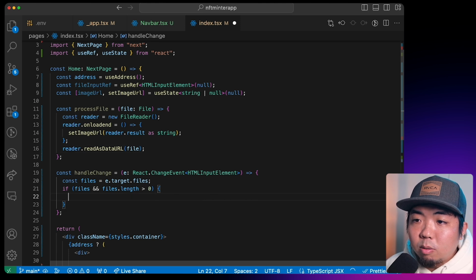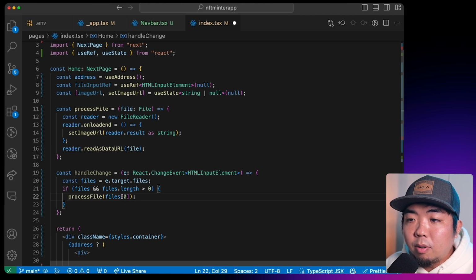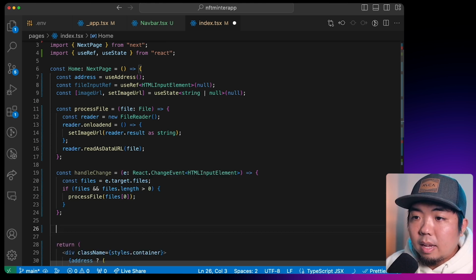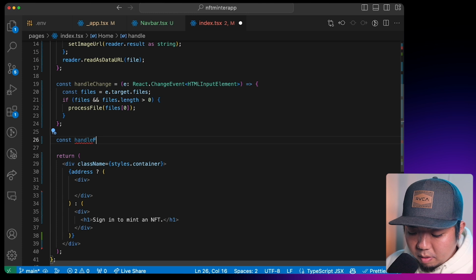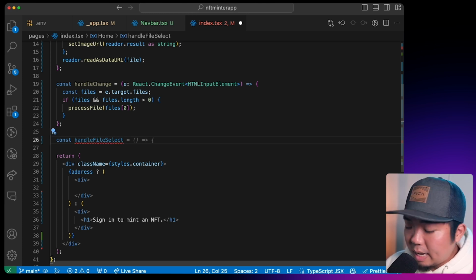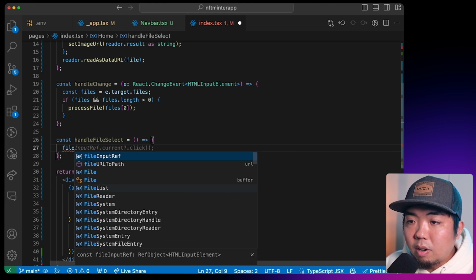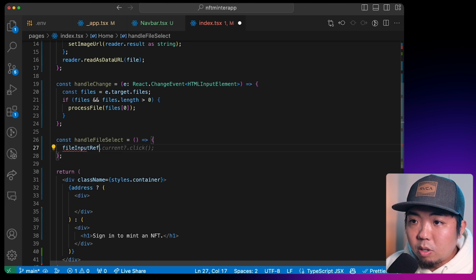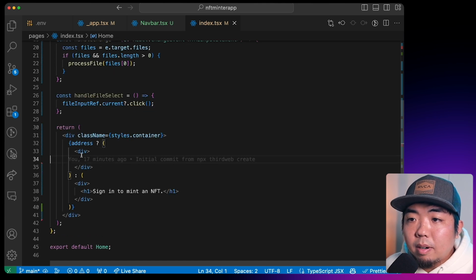And then back in our handle change here, we'll be able to process our file, and we're going to grab index 0 because a user should only be able to select and upload one file when creating their NFT. And then below that handle change, we're going to create one more function here called handleFileSelect. And all this is going to do is open our file selection for when a user clicks on our input. So we're going to use fileInputRef.current.click.